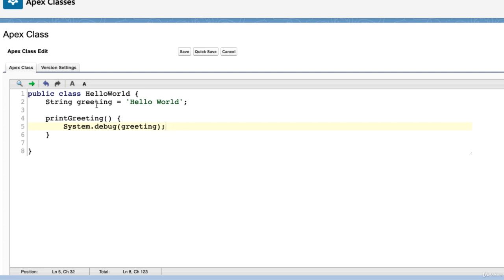Now remember how I'm using the variable here in my method. We are not reaching out to our HelloWorld again and then using our greeting here. Since this greeting variable belongs to the HelloWorld class, we can directly use it anywhere within these curly braces, or within the class scope. So you don't have to reach out to the class again, because you are already within the class. So that's it. Now let's try to save it and see if we get any error or not.